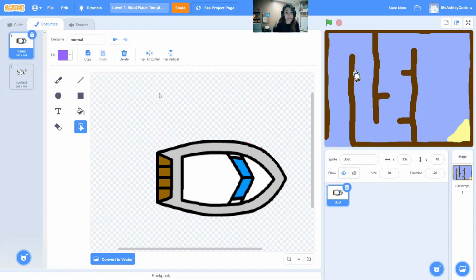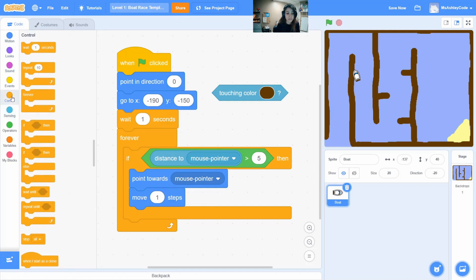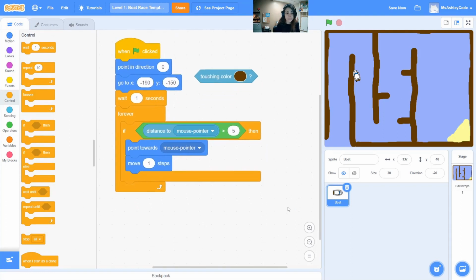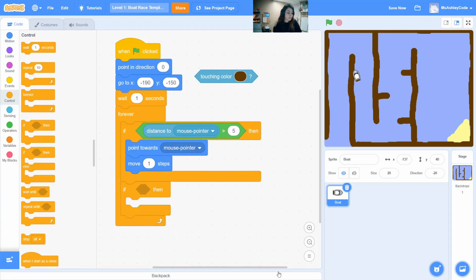So we're going to navigate back to our coding tab, and let's go into control. Let's make some space in our coding environment by zooming out with the magnifying glass. And let's grab the if-then statement and put it underneath. Make sure both statements are separated and that they are not inside one another, like so. Make sure the yellow line separates both statements.